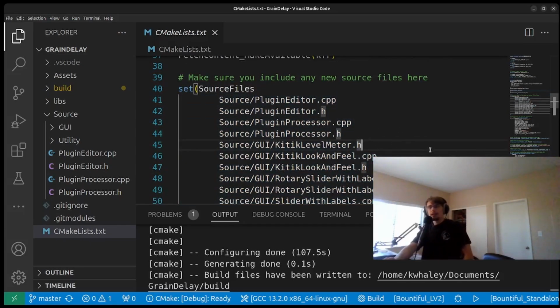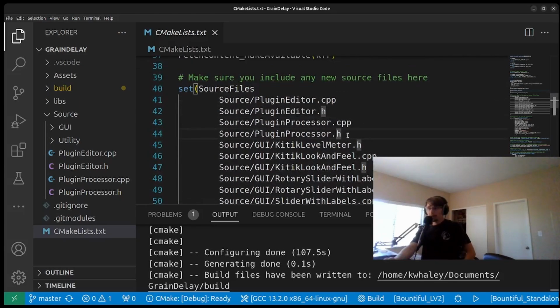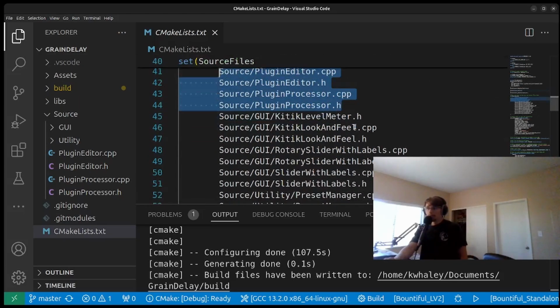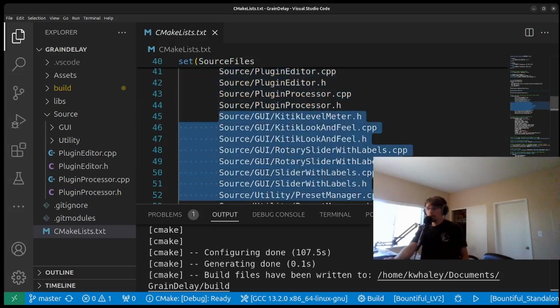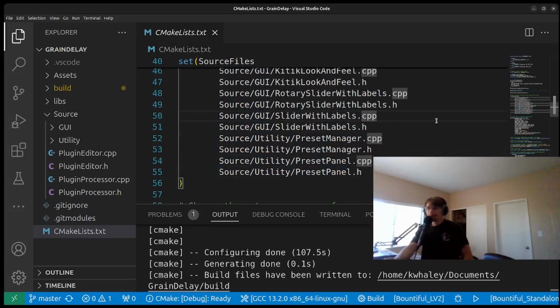If you get an LNK1120 linker error, that probably means one of these is misspelled or is pointing to the wrong folder. So this is what I have. Obviously, you only really need these four. The rest of these are just stuff that I load in because I will probably use them, and if I don't want them, I'll take them out later.